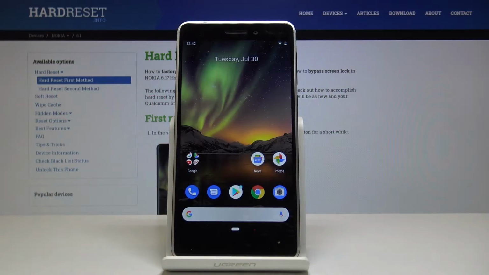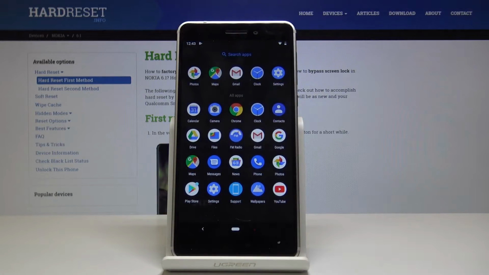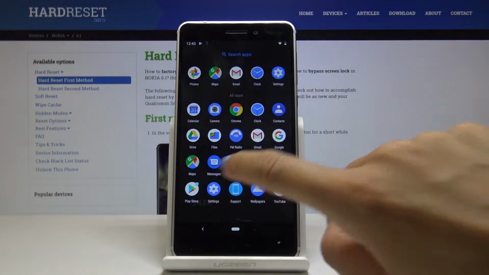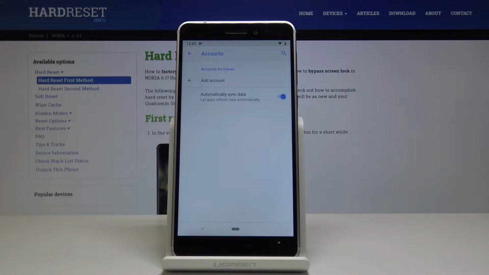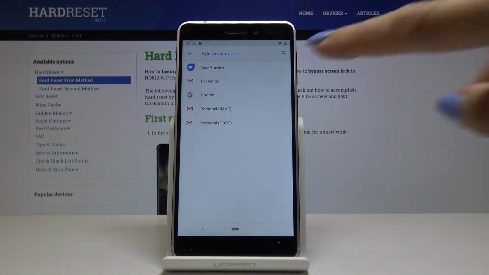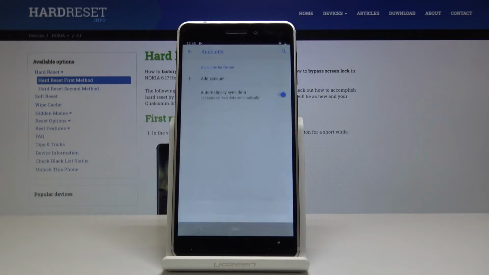Here I've got NOKIA 6.1 and let me show you how to add and remove Google account on the following device. So at first you have to open list of all applications, then find and pick the settings. Then you should go to the accounts and click on add account. Just select the proper source, so in my case it will be Google.